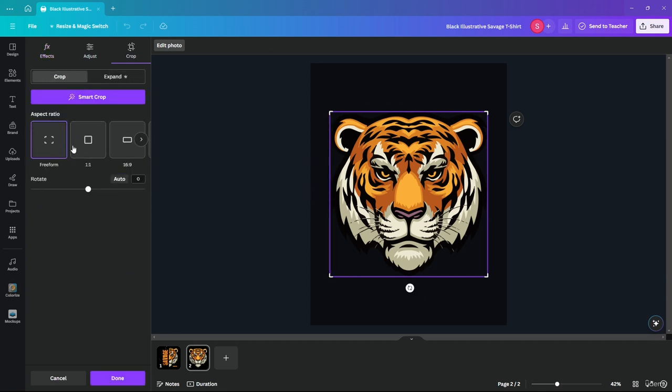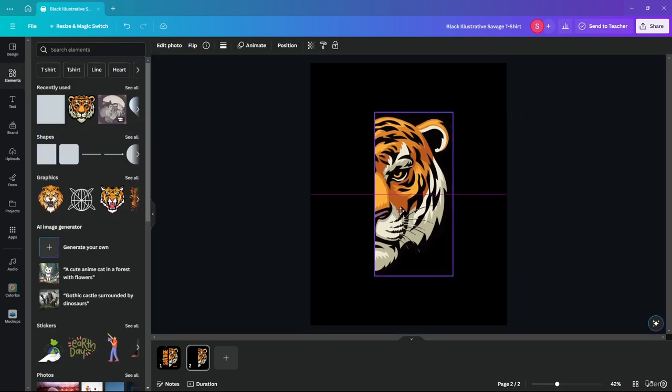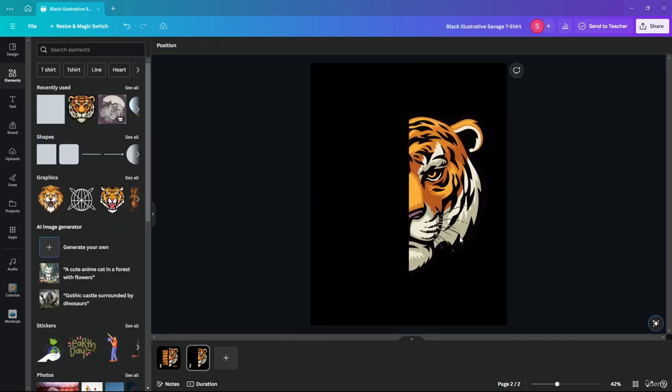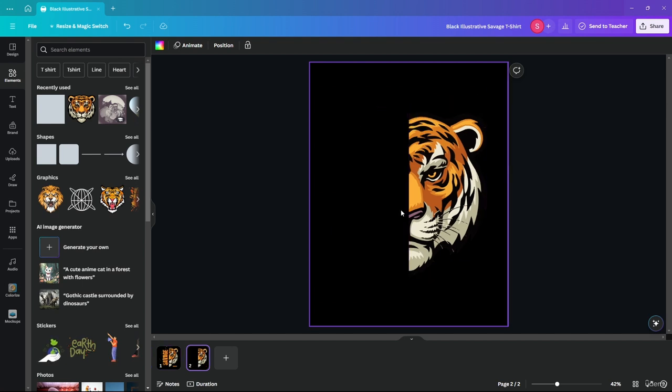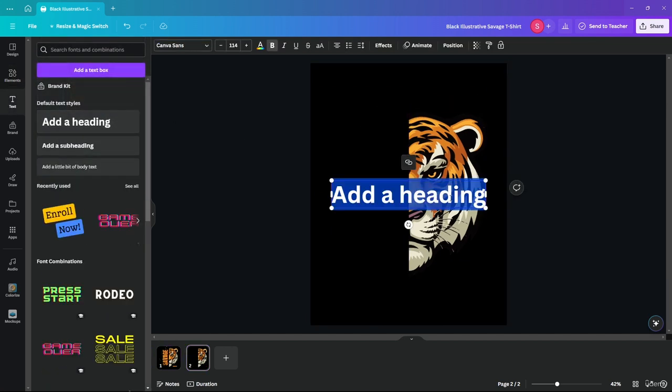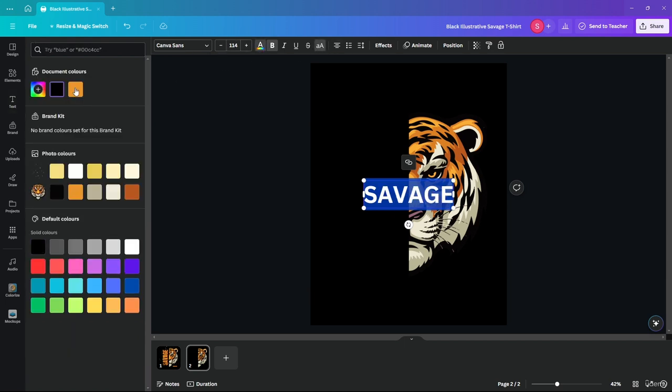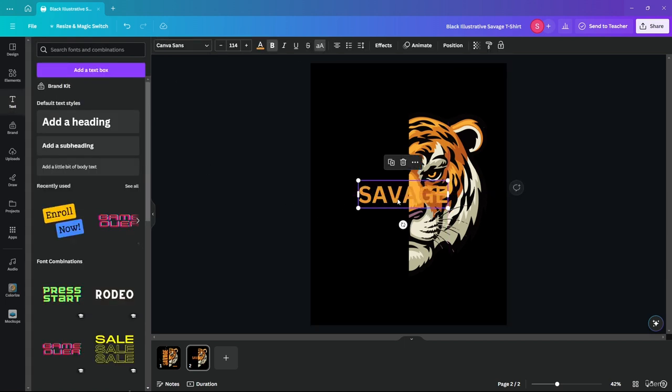As you can see underneath crop over here, I'm going to just press it as freeform. And then just select this part over here and then press enter. There you go. Now I have cut this perfectly in half. Now after doing that, I will go back over here and see our text. So we have Savage over here, right? So I'm going to use my text over here, add a heading, and put SAVAGE, all in caps, change the color to this. Once that is done, I'm going to rotate it anti-clockwise minus 90 degrees.